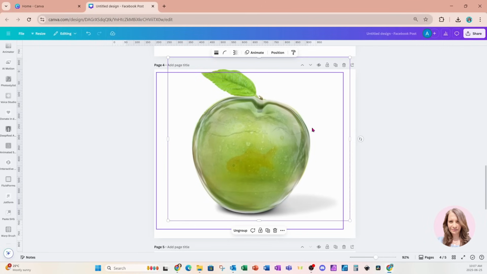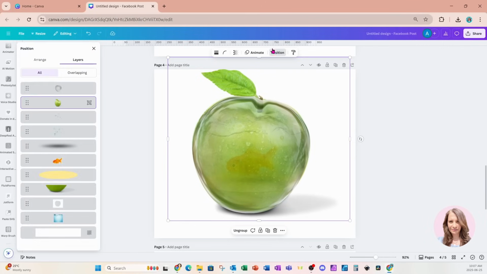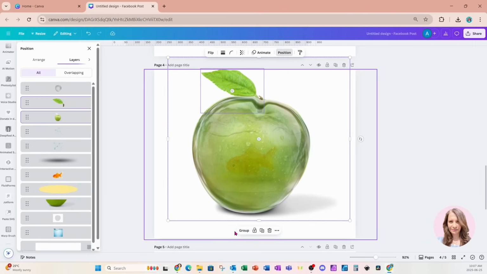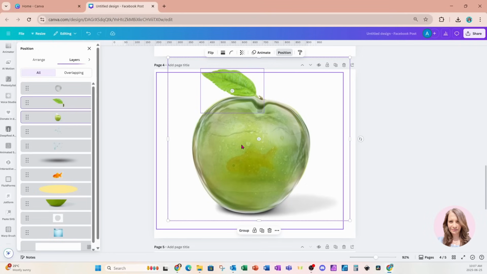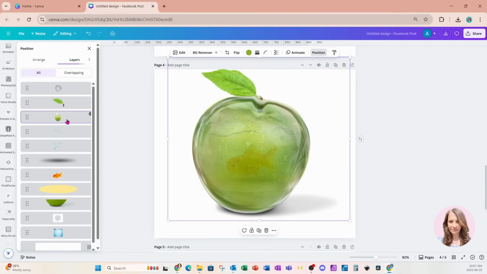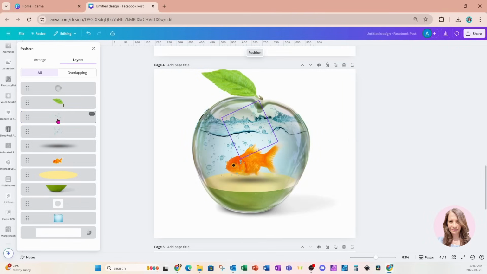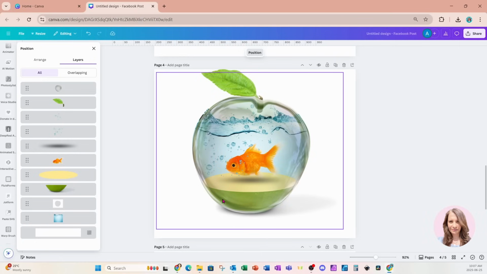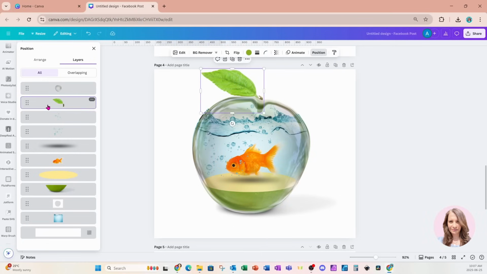So what we need to do is delete a couple of things. So I'm going to go to position and layers. And you remember that green apple with the stem. So here it is right here. I'm going to ungroup it because I need the leaf, but I don't need the apple anymore. The apple was just a guide. So I'm going to grab that apple here and delete the apple, which will leave the leaf up here. Now the leaf needs to be on top, so I'm going to grab that leaf and just bring it right on top of that glass shape.